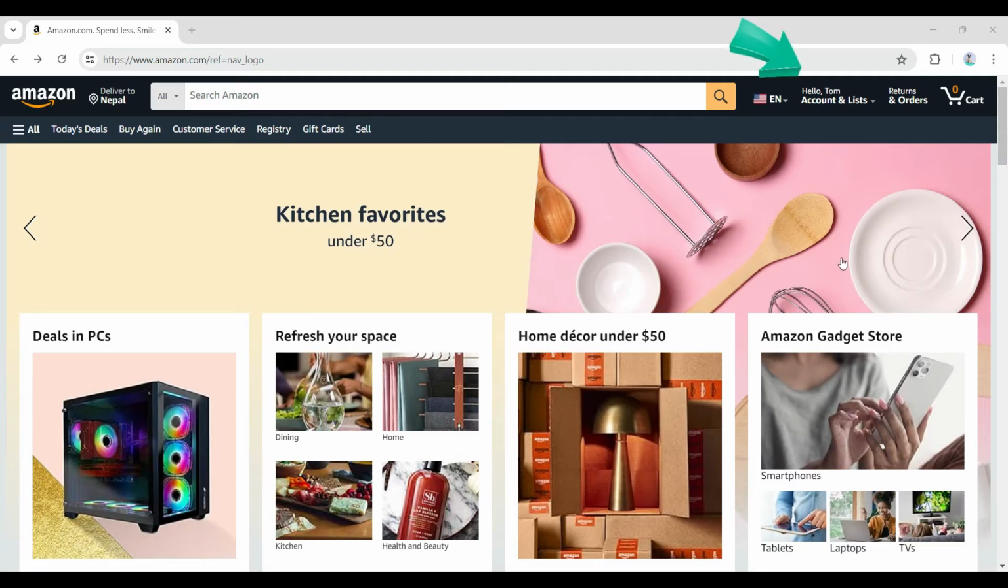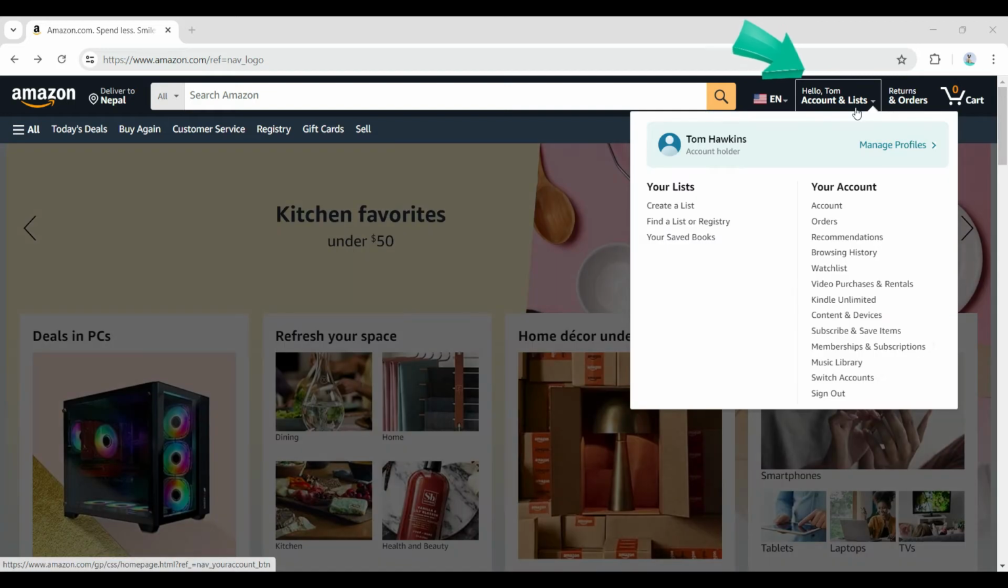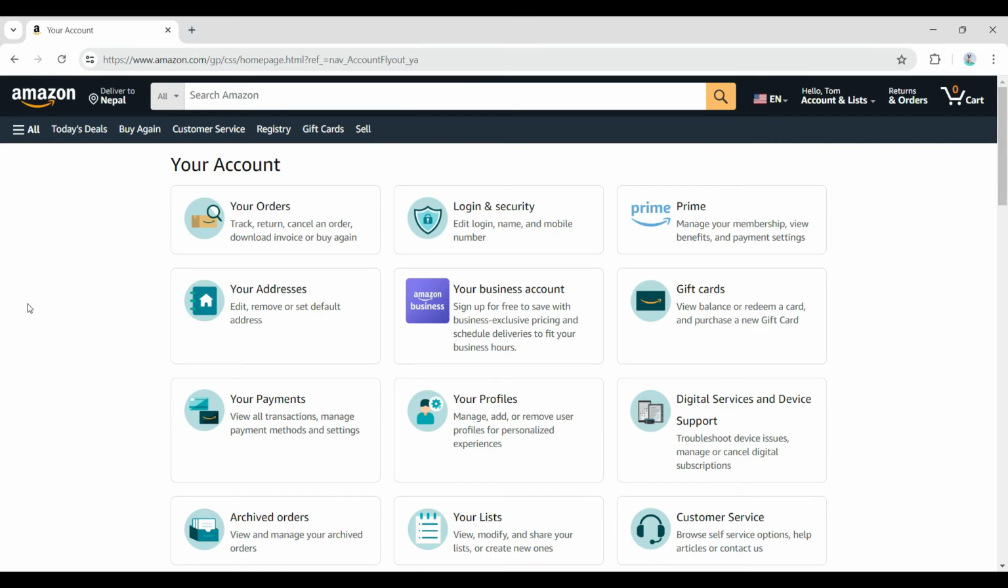Right here on the navbar, right next to returns and orders, you'll see something like "Hello, your profile name, account and lists." Do note that you can simply click on it and you will be redirected to a new page, or simply hover over it. And let's go to your account right under this Your Account tab. I'm going to click on Accounts right now. Then you will be redirected to this page.